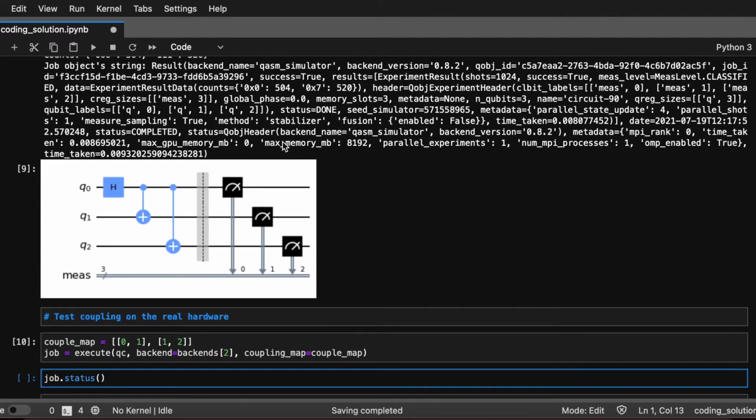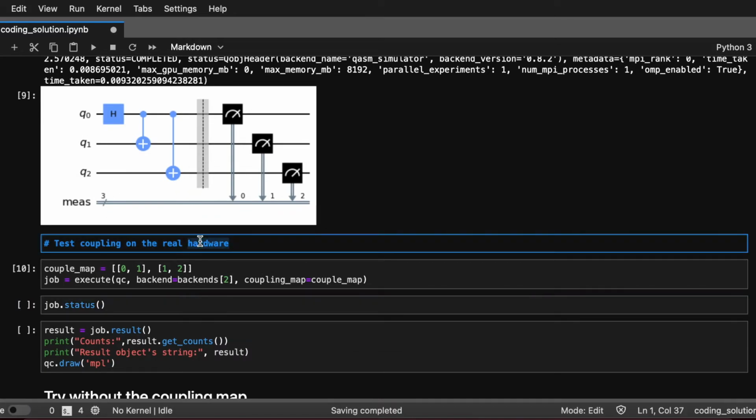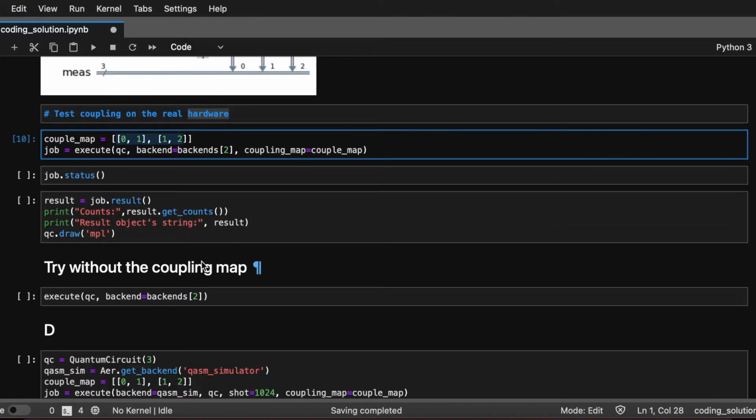So what if we ran this without coupling? So let's see, we're going to test this on real hardware. We're going to run it on Bogota like we saw. And here's the coupling map. Let's check how it is run with a coupling map versus not specifying one and using the default.